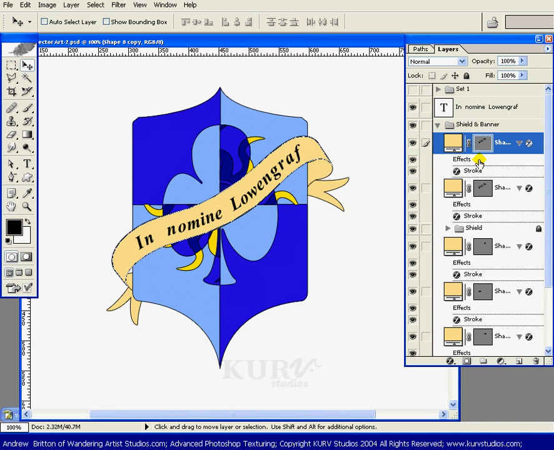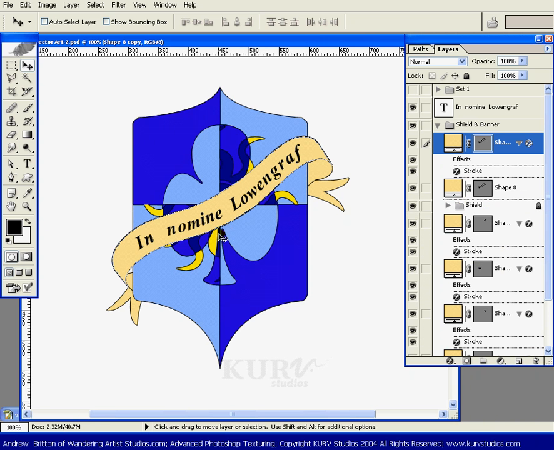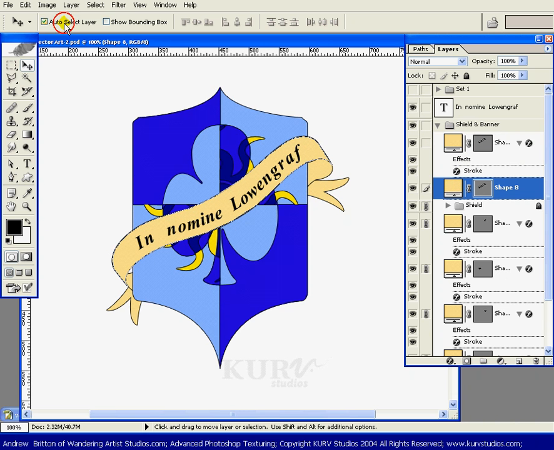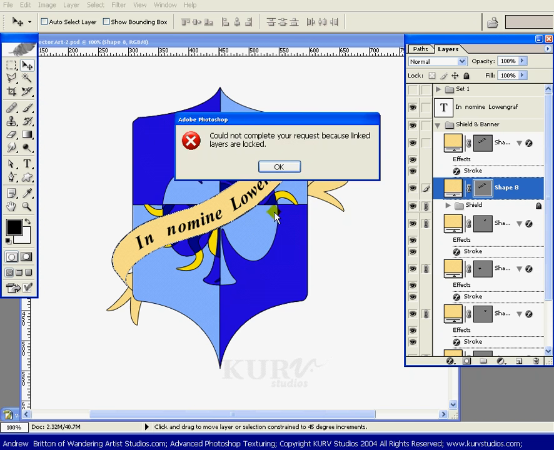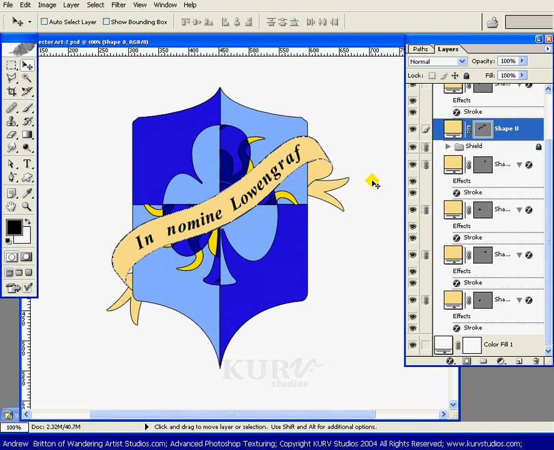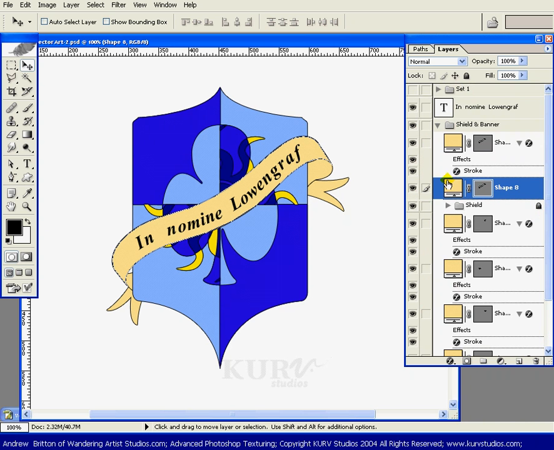So we'll duplicate this. And this one I'll remove the layer effects from, what will be the shadow. I'll pull this down a little bit. Undo that. Every once in a while my move tool likes to auto select layer without letting me know, so I have to turn it on and off. And I got an error saying I could not do it because some of my layers are locked, which means that this layer is linked to all the others. So I've now unlinked it. I'll move this down just a smidge.